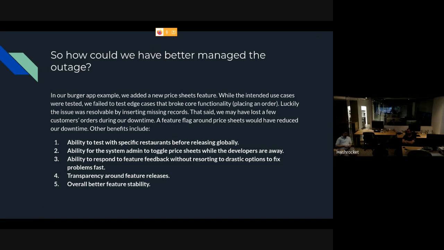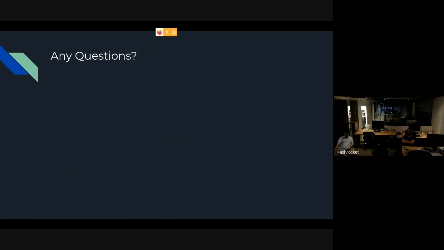Transparency around feature releases, since we have basically an active list of recently released things and when they were turned on. And then overall you have better stability because you're rolling out things incrementally to individual users or groups. It's generally less risk. So that's all I got. Any questions?